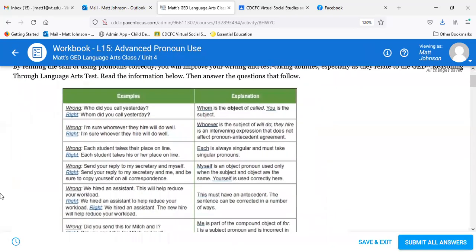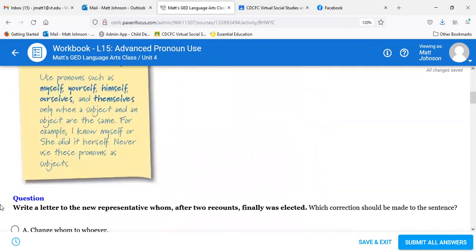Okay, so looking at the workbook here, and content topics, use pronouns such as myself, yourself, himself, ourselves, themselves only when a subject and an object are the same, right? So if I'm using self, that means I've already used, the subject is the same. For example, I know myself, or she did it herself. Never use these pronouns as subjects. So that's the other rule. Yourself, myself, himself, ourselves, themselves will never be a subject, right? They're going to be part of an object, or the object.